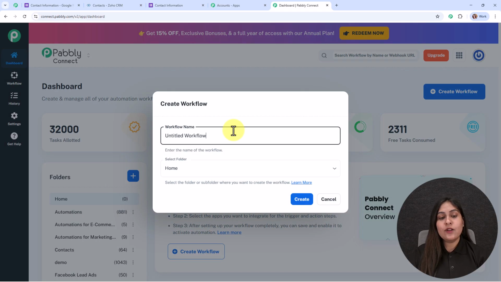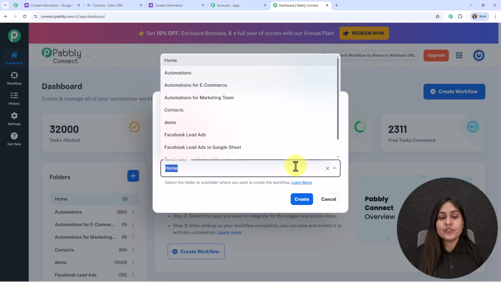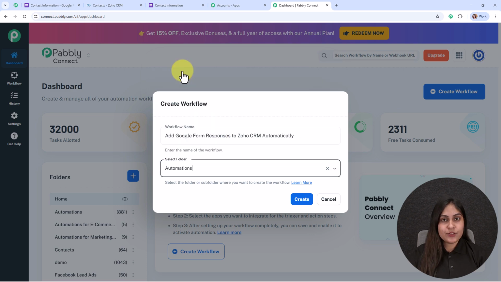A create workflow dialog box appeared in front of us. I'm going to give a name to my workflow that says add Google Form responses to Zoho CRM automatically. And then it is asking us to select the folder. By clicking on this drop down menu, you can see the multiple folders that I've created with different names. In this case, I'm going to select my folder as automations. You can select it as per your requirement.